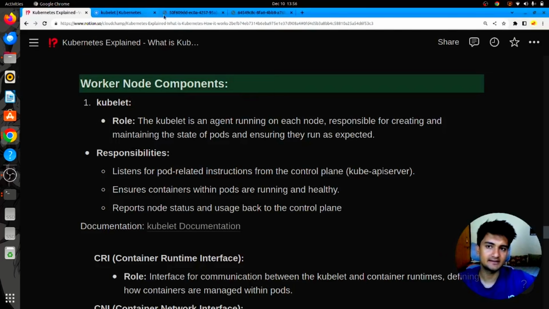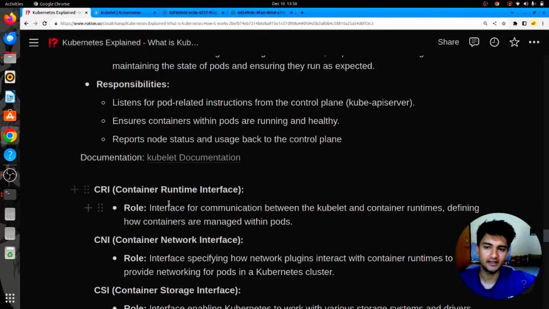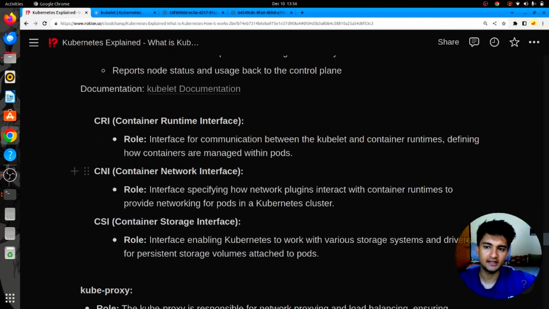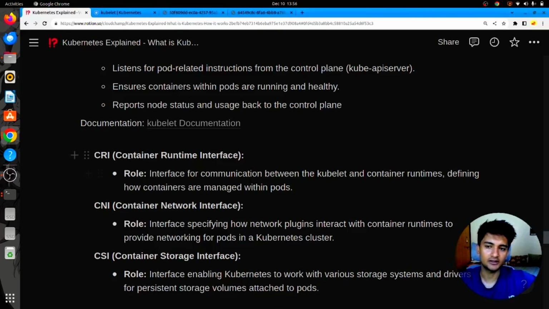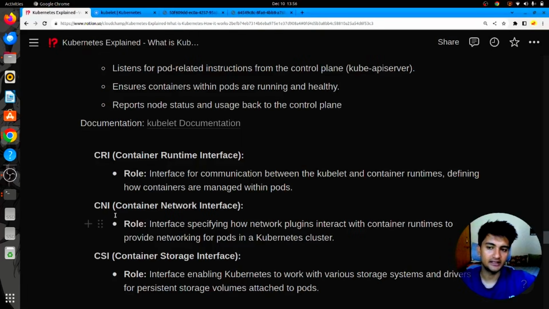Now whenever a pod is created, there are a few more things that are required, which is the container runtime, also known as CRI. Along with this, you also need to have networking for the pod and storage configurations if required. So there are three things that you require: CRI, container runtime interface; CNI, which is container network interface; and CSI, which is container storage interface. CRI, or container runtime interface, is the interface for communication between kubelet and container runtimes, defining how containers are managed within the pod. Then you need CNI.